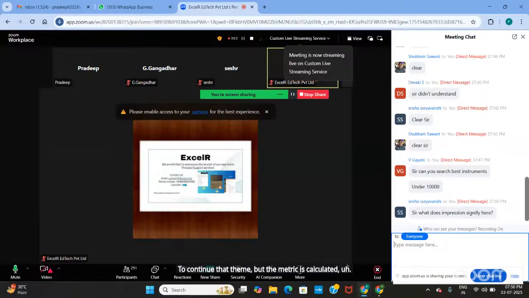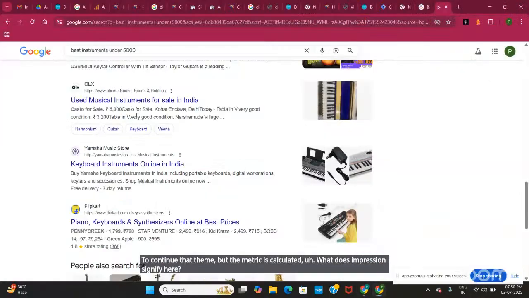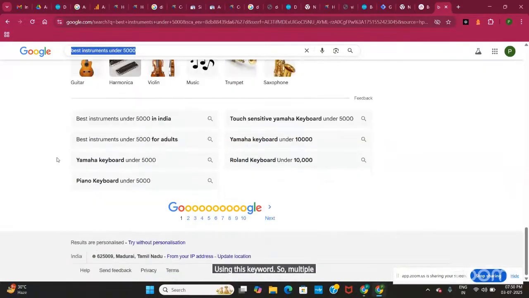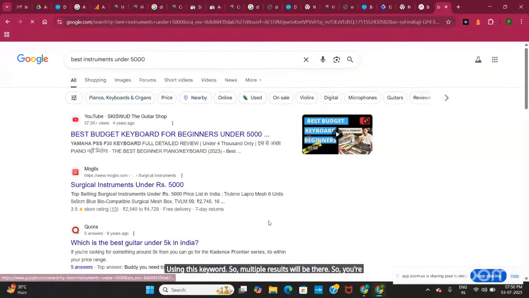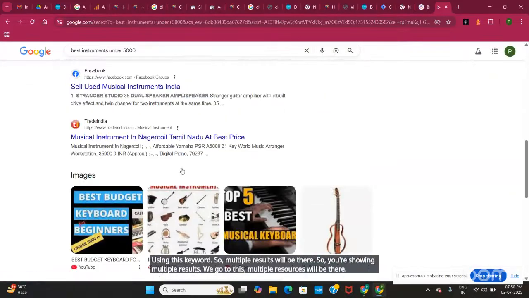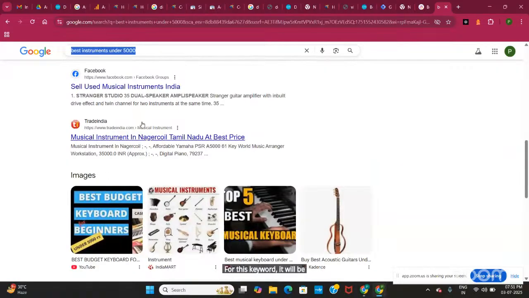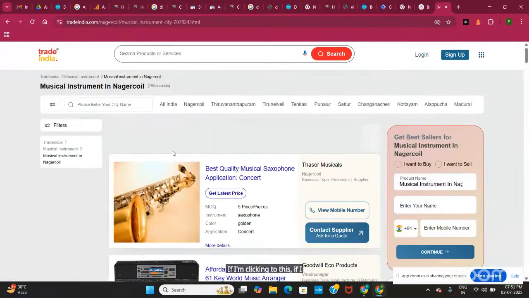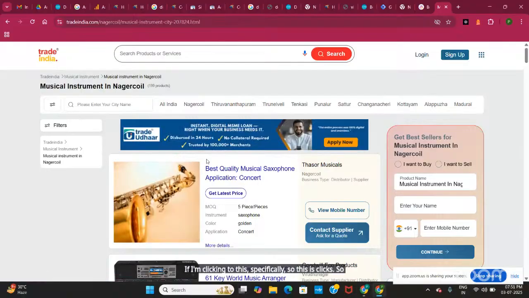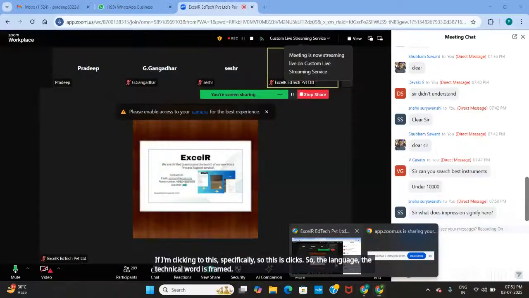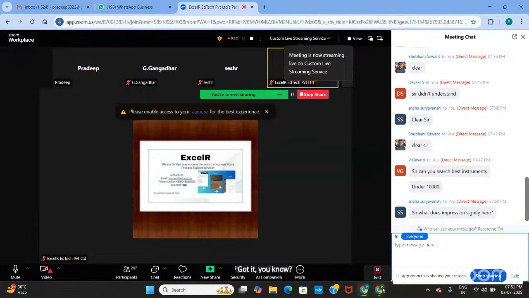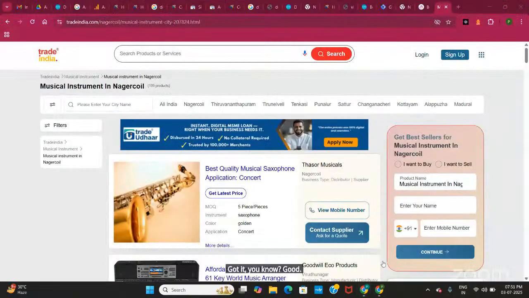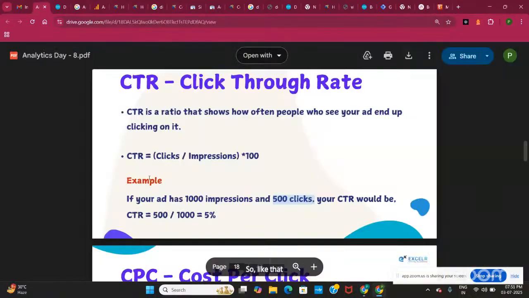What does impression signify here? Impression means, see, I'm using this keyword and multiple results will be there. For this keyword, it will be showing multiple websites. That is what we call impressions. If I click on one specifically, this is a click. Likewise, that is the technical term. Got it? Yeah? Clear. Okay, so this is clicks.